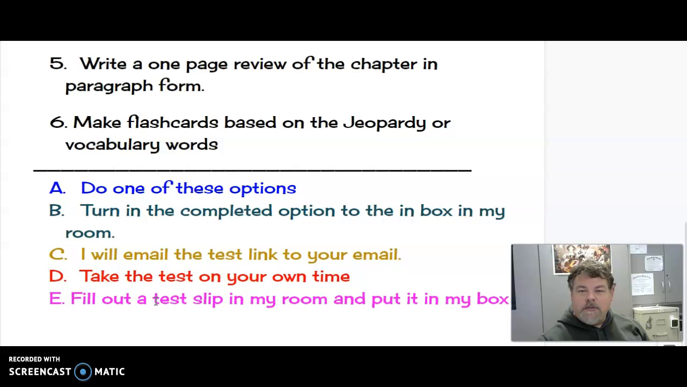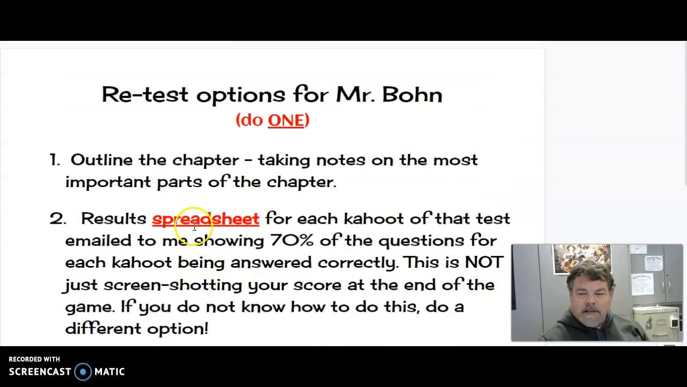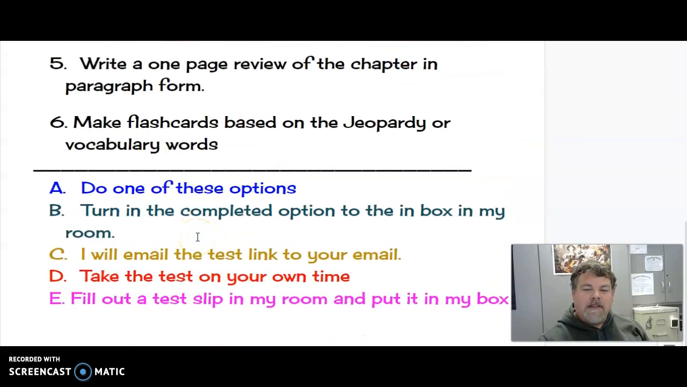So there are no days that we schedule retakes. There are no days that we begin retakes. The retakes are whenever you get this done, you hand it to me, I look it over, I email you the new test. Okay? I think that should cover it.